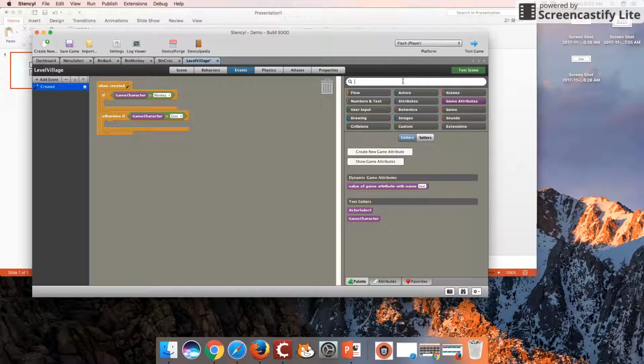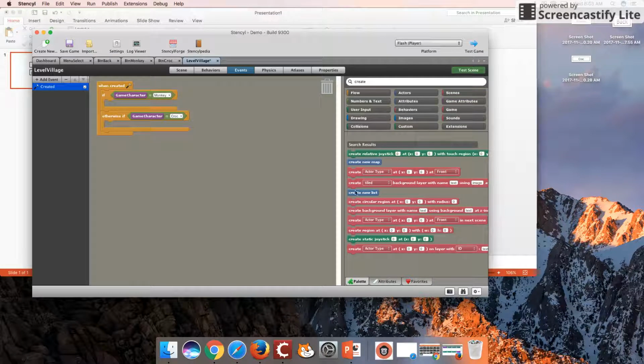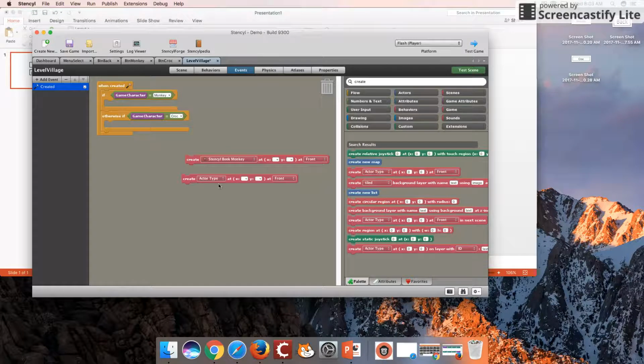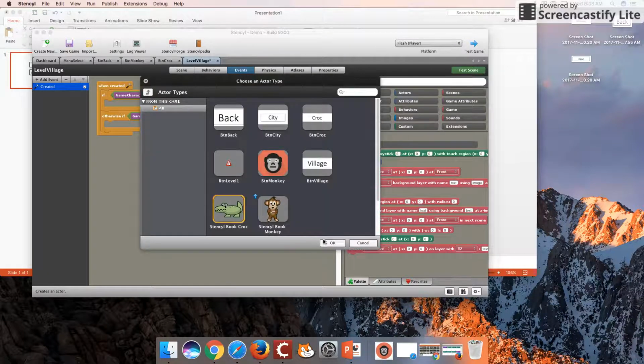So I'm just going to do a search here for create. I hit enter. We're going to create an actor at an X and Y coordinate. So we need to do that twice. One will be, we'll just select that as our monkey. The other one is our crocodile.